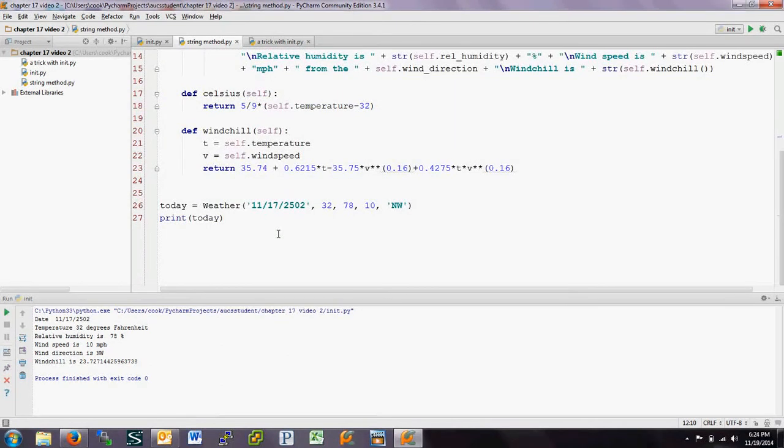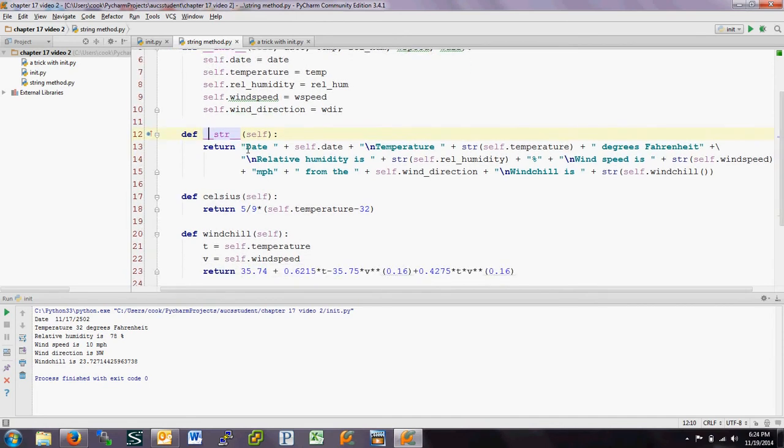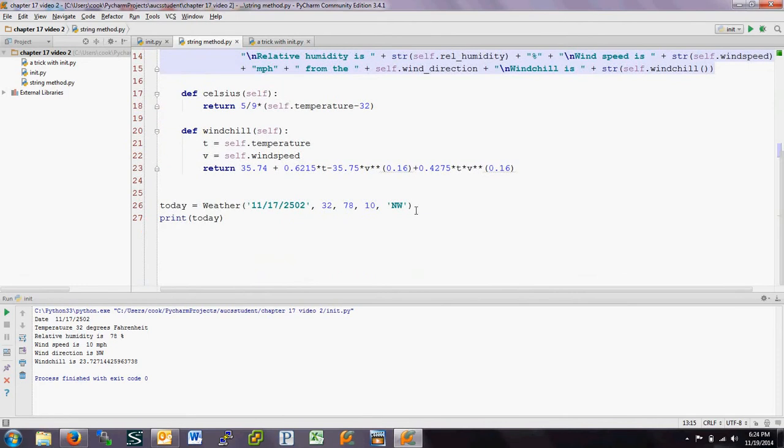So now that I've defined this string method, and you can define a string method in any class, again, it's just double underscore, str, double underscore, with a self. You can put this in any class. This string method defines how print commands will print a variable of that class out.